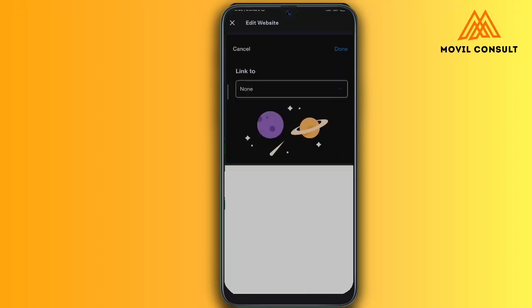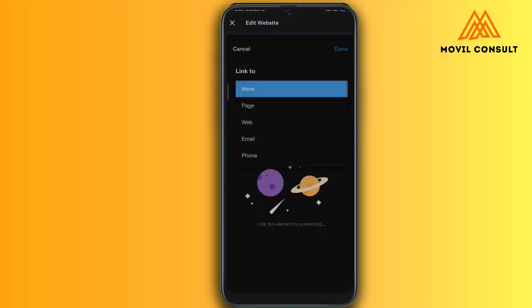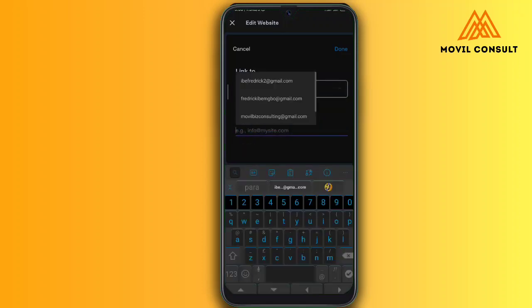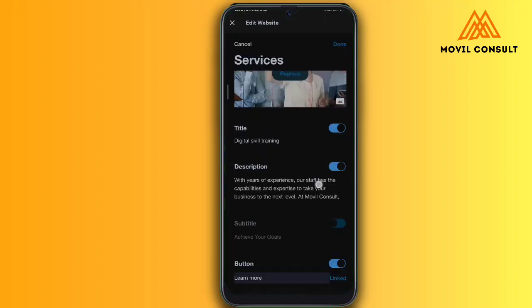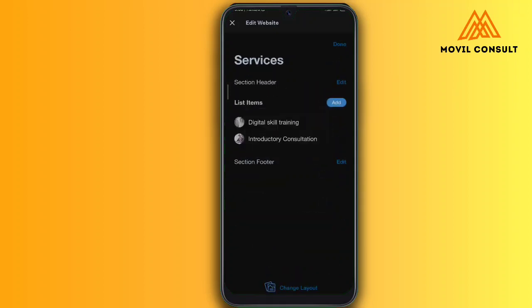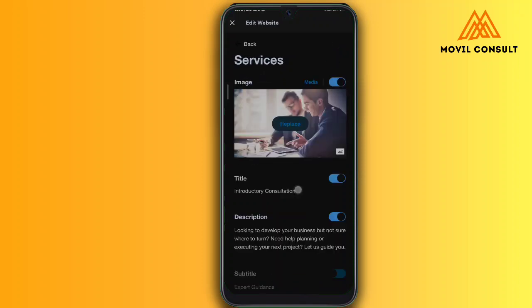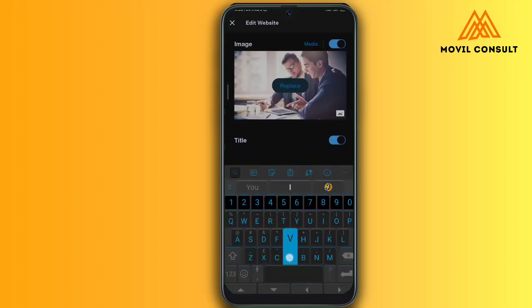Then I can link it to something, maybe a phone number or email. I can link it to the SmallView Consult email. You can link it this way. When I'm done, I'm going to click on done. So we have digital skills, introductory consulting. I can change it to maybe videography or digital marketing services.